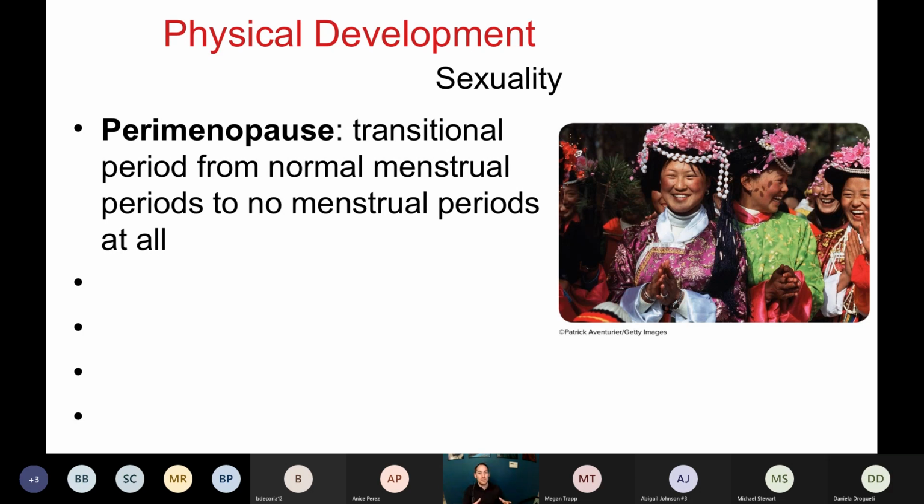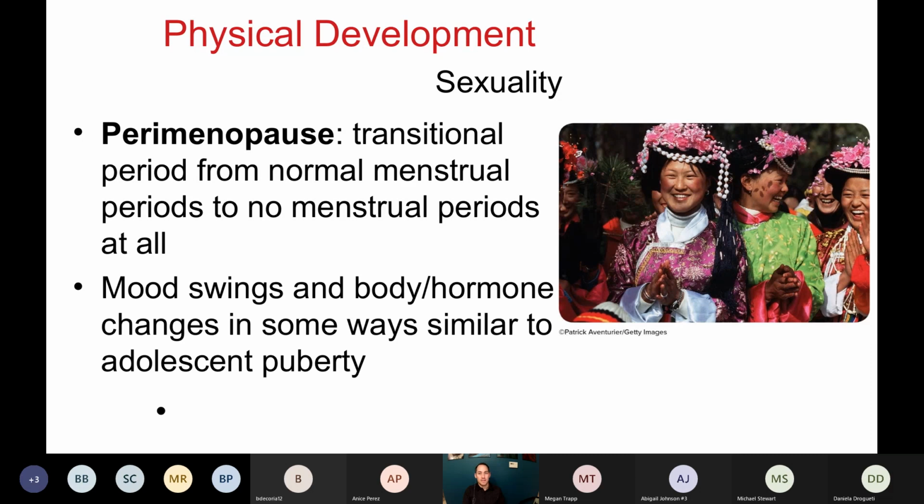But during perimenopause, there are a lot of changes month by month, week by week, day by day in hormone levels. These kinds of hormone changes and mood swings are really similar in a lot of ways to puberty in adolescence. So you could think of it like a reverse puberty. You go through puberty, then you're having menstrual periods and fertile for many years, and then you go through reverse puberty. It's very similar in a lot of ways to puberty in adolescence.